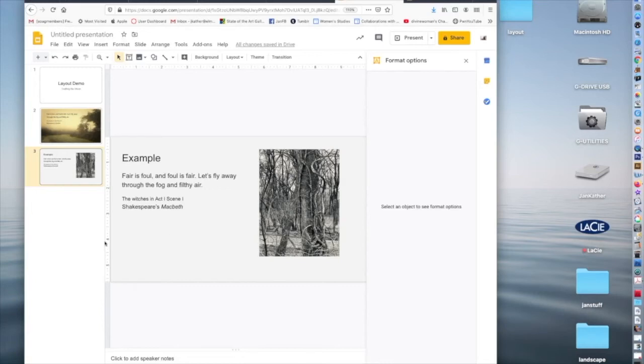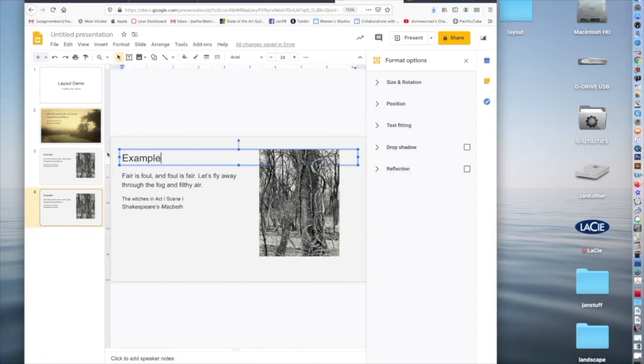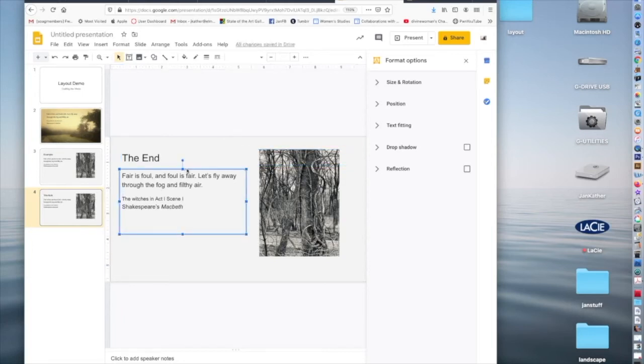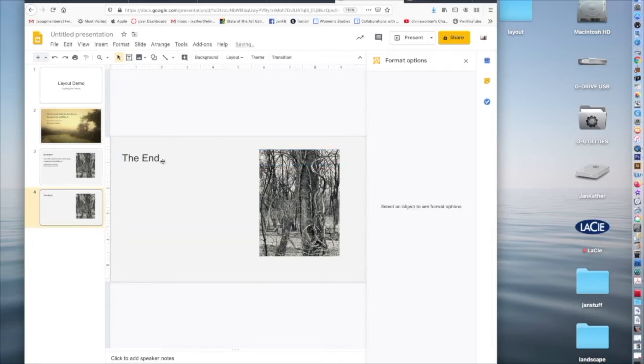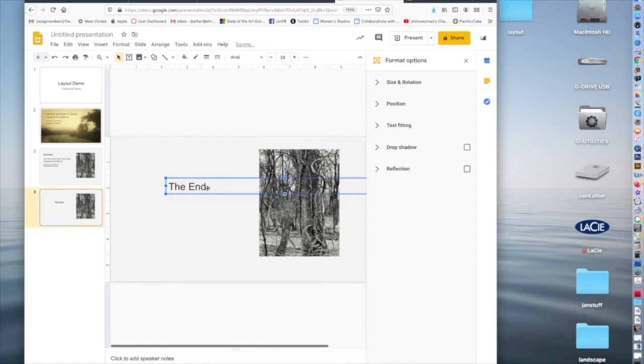All right, so as I promised that you might want to turn this into a PDF, I'm going to duplicate that slide, and I'm going to call this now the end. Just get rid of this one. So I click on that. I'm hitting the delete key to get rid of these things.